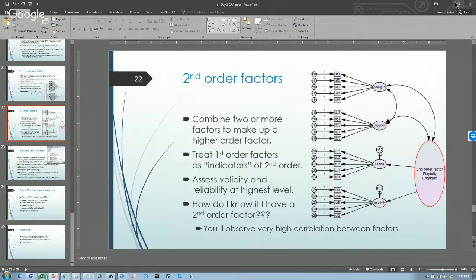In general, but if you have to, you have to. Why would you have to? Is if you only had a couple items on a latent factor and you couldn't delete one of them.